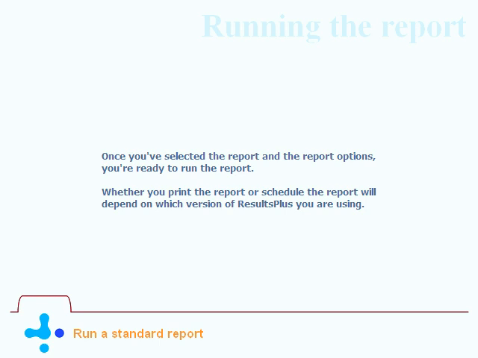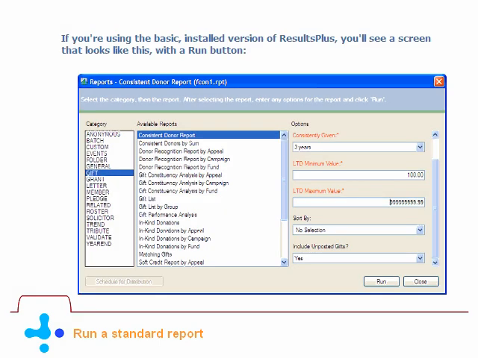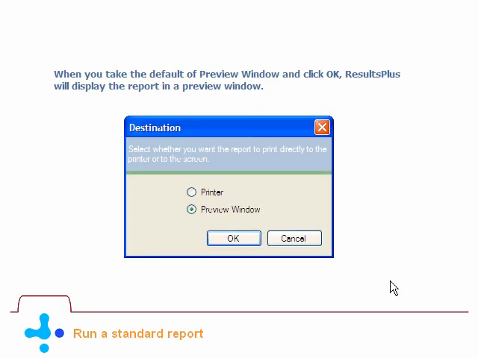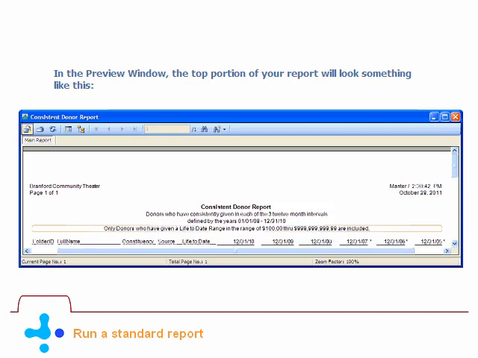Whether you print the report or schedule the report will depend on which version of ResultsPlus you're using. If you're using the basic installed version of ResultsPlus, you'll see a screen that looks like this, with a Run button. When you click this button, ResultsPlus will give you a choice of previewing or printing the report. When you take the default of Preview window and click OK, ResultsPlus will display the report in a preview window. In the preview window, the top portion of your report will look something like this.